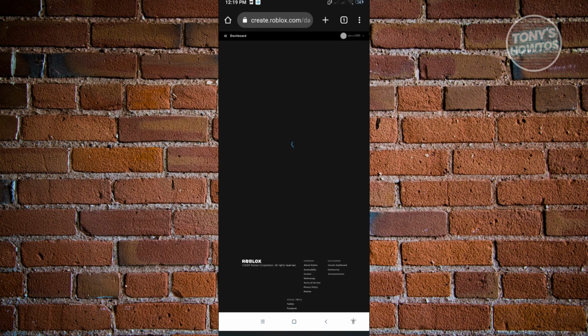Now from here, you can just basically use the create website here, just like how you use it on your PC, and that's about it.